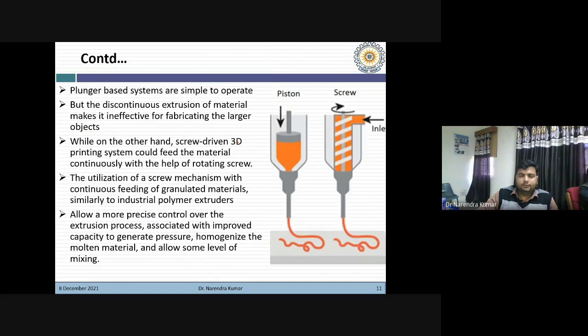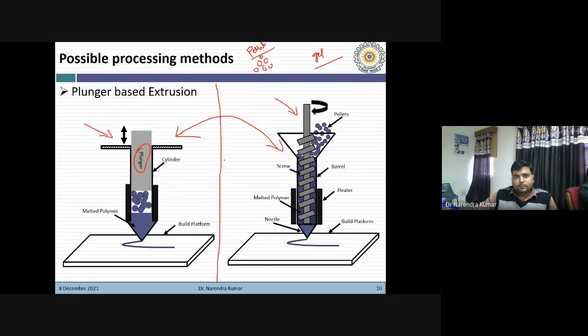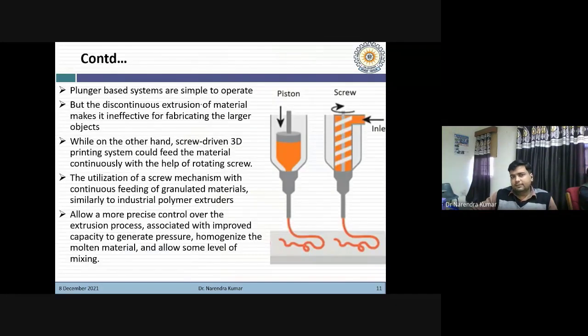So let me give you some of the points. Here you can see the plunger based systems are simple to operate, because we need to just use a plunger and a cylinder, right? So they are very simple to operate, because we need to move the piston in the forward direction and the backward direction only for the extrusion purpose.